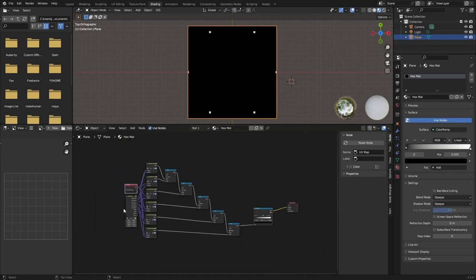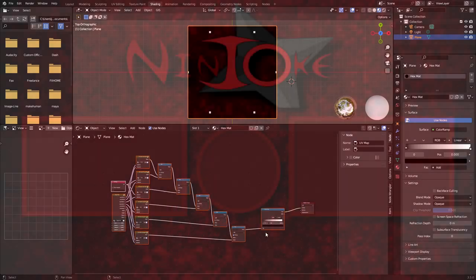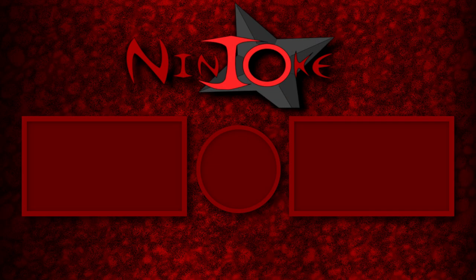Either way, now you can see what we were doing with all this math. Okay, so that ends part 1 of this hex node process.